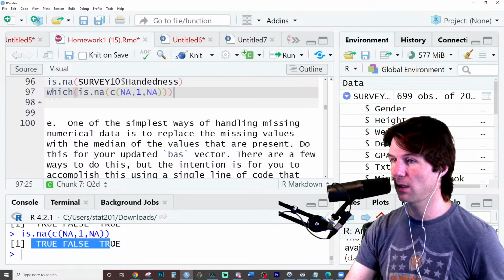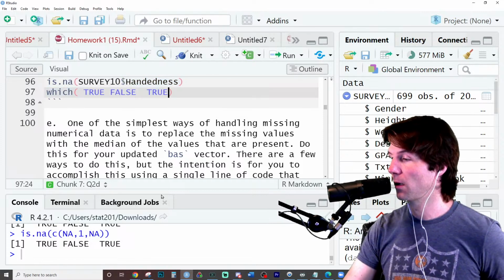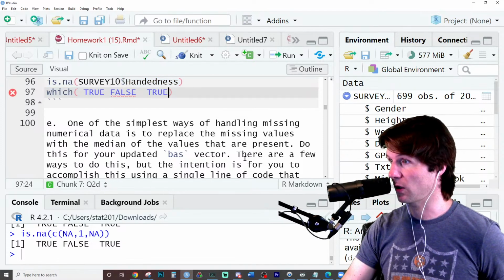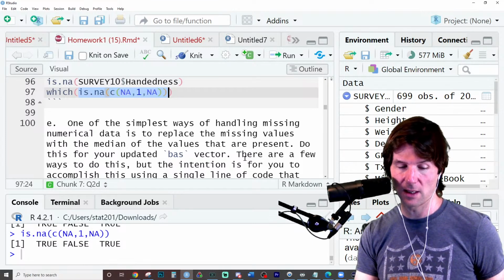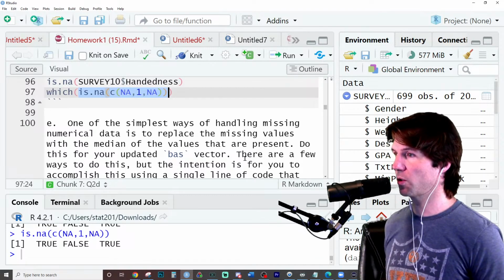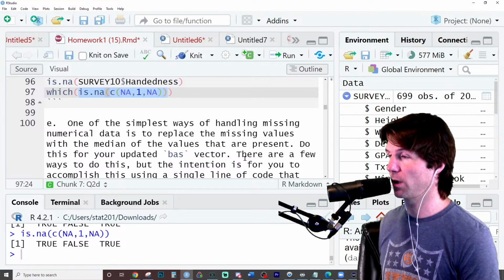Because the inside of this is just, and this would not run if I do it this way, but the inside of this is this. It looks more complicated, but knowing that the inside is this, what will this return? It's going to return the positions of the trues. So the positions of the trues are what?